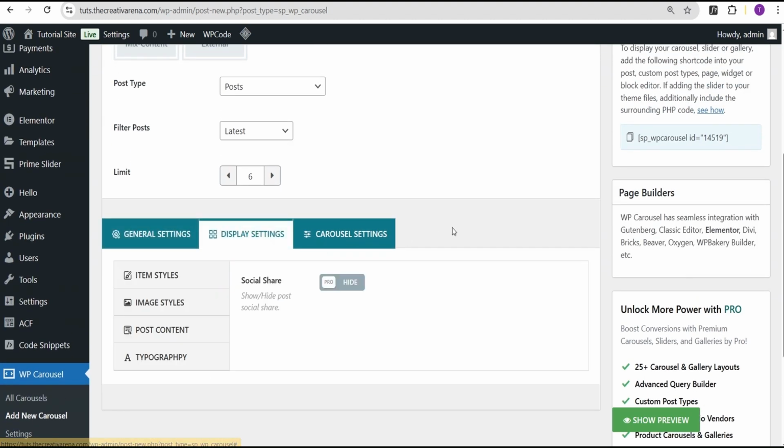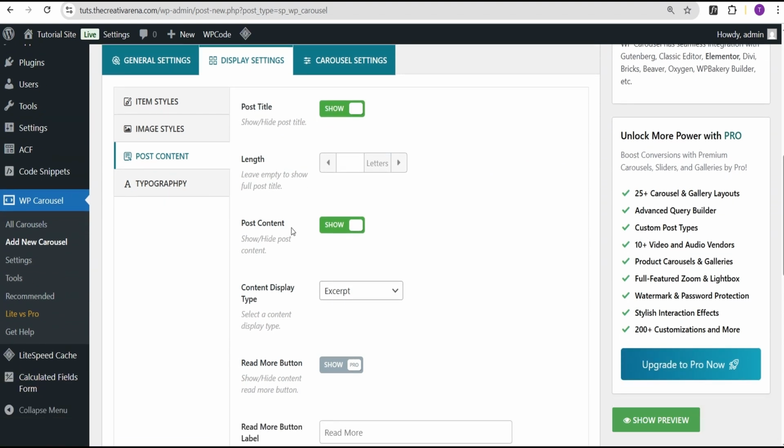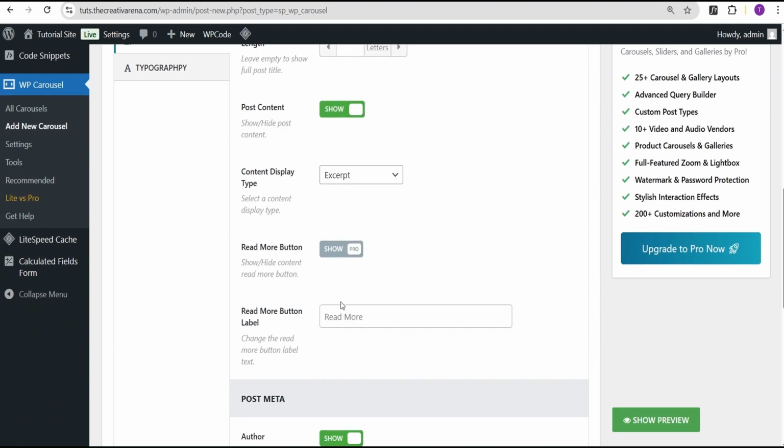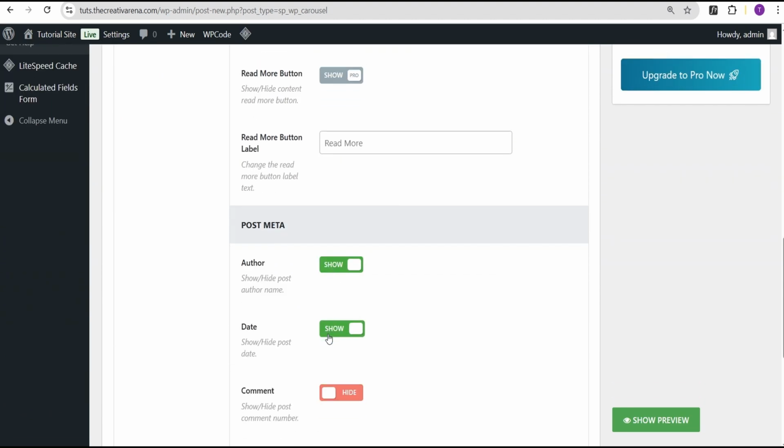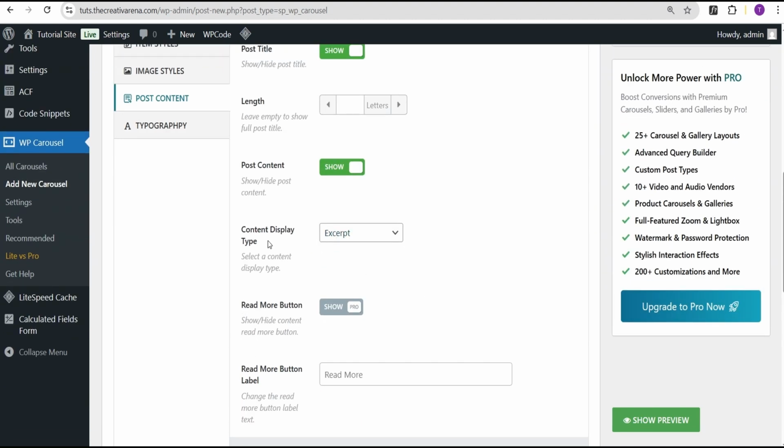Come over to the display settings. Your post content, you can select what you want to show. You want to show your title. You want to show your post content excerpt, and then you want to hide author and date and all that. So I'm just going to hide all this meta details. And then now for the content post excerpt.